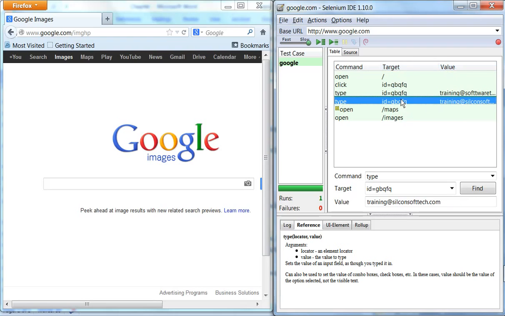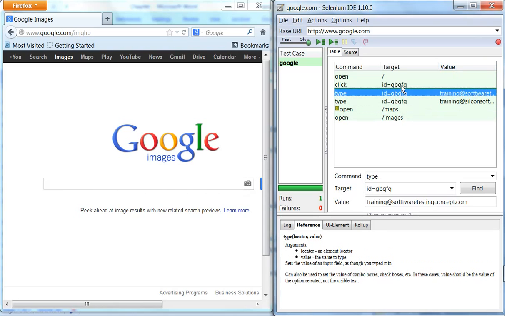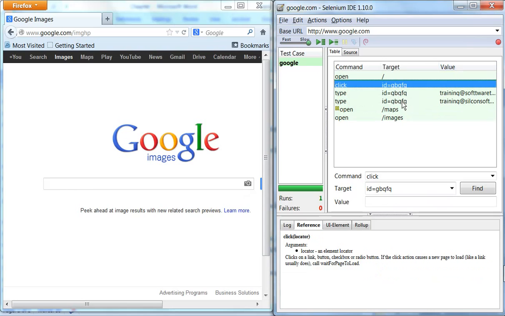This is typing this particular value, training at siliconsoftware.com, when the target is ID this. So ID is referring to this particular text box. So in our next session we will learn how to find or verify the object, so that our life will be easier. We will write these steps on our own, and we will run the test.